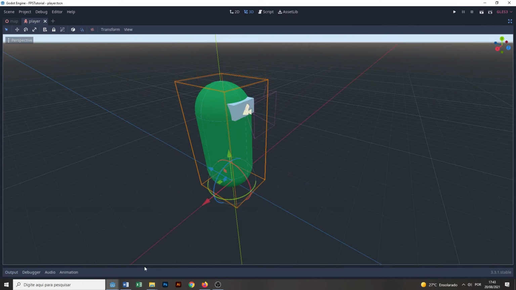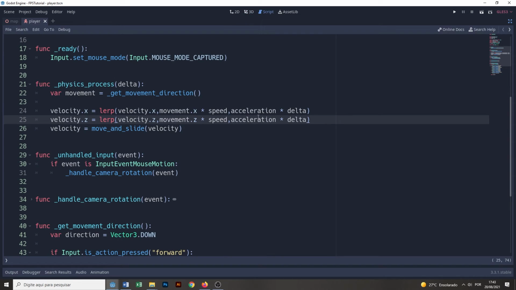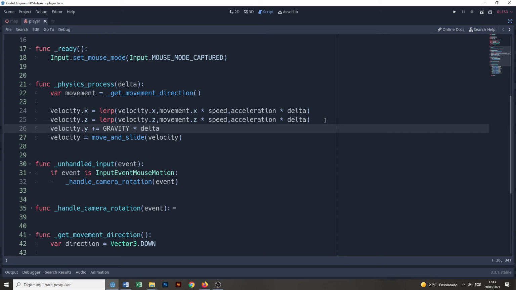Well, let's save this poor man's soul. Back to the player script, go to the physics process method and add a new line before the move and slide. In this line, you add the gravity eased by the delta value each frame. So in every frame, a force will be trying to pull the player down as in real life.